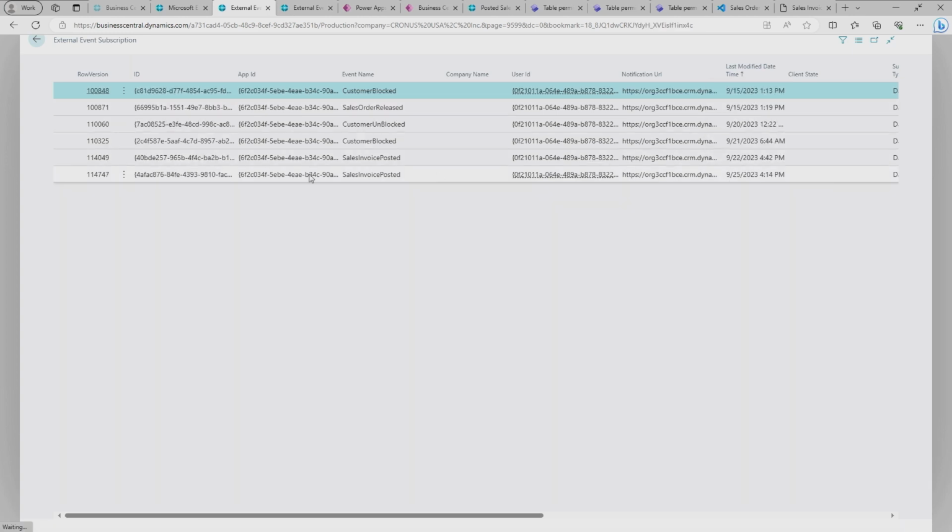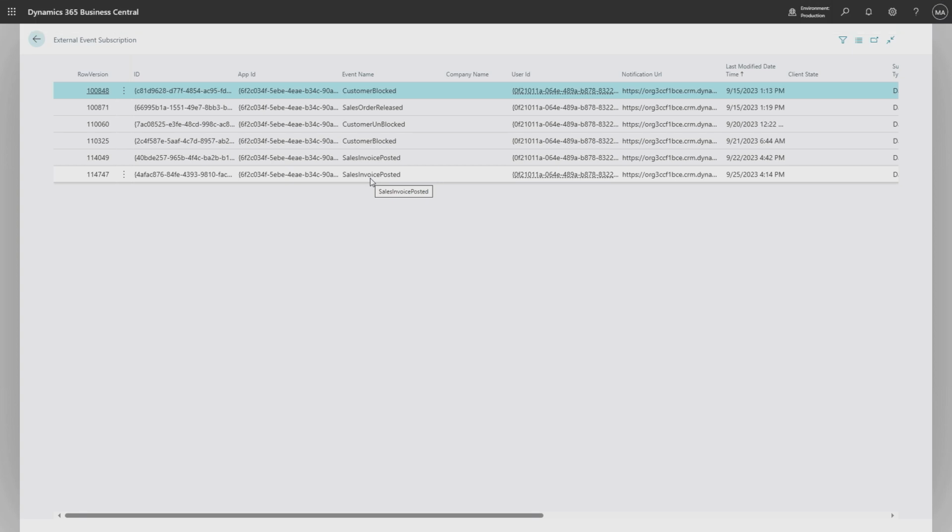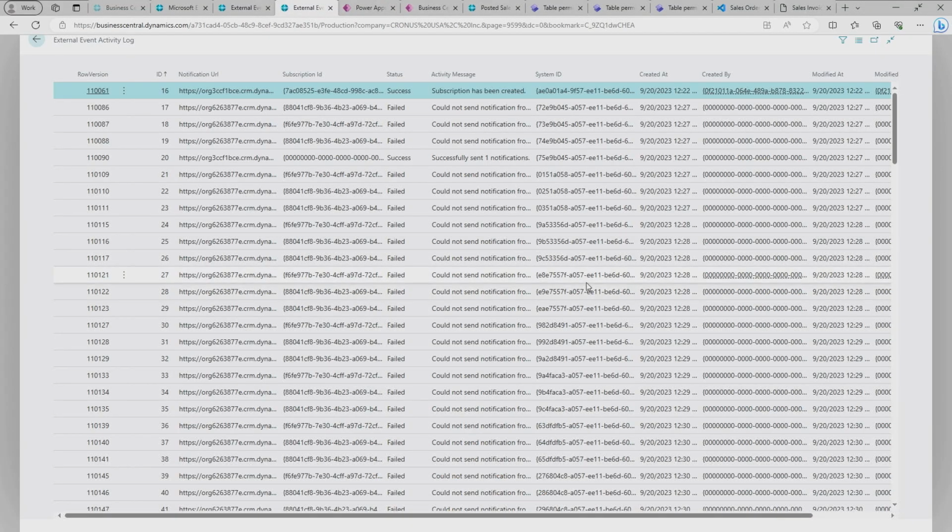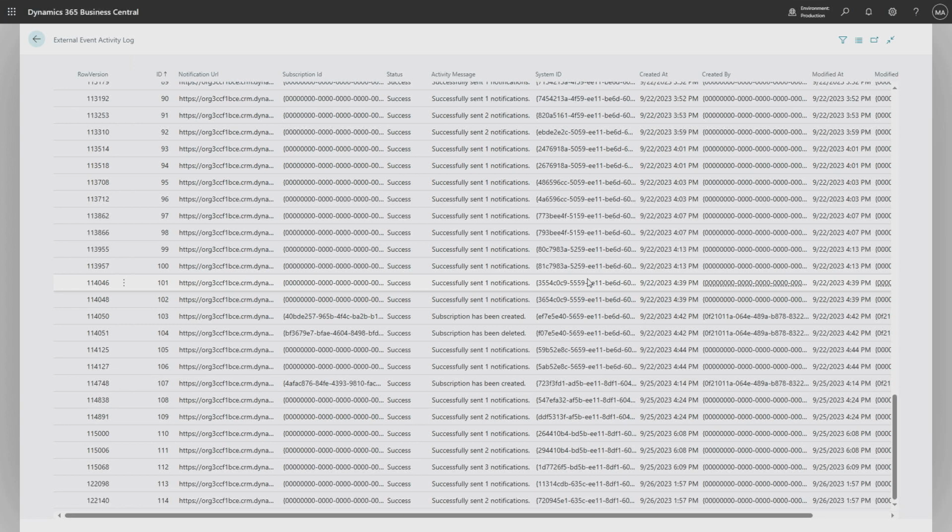Yeah, just like yesterday, it was for sales invoice posted. This is the one that I created to listen to a sales invoice posted done by my Power Pages demo, right? And then in the activity log, you can see the several events being sent. For example, in fact, today, September 26, there are 3 events being sent.